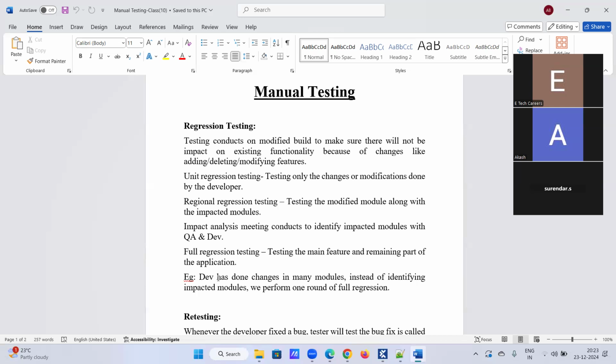Unit regression testing means testing only the changes or modifications done by the developer. In unit regression testing, suppose we have four modules and we reported a bug on one particular module to the developer, and the developer will fix the bug, and we will test only that particular module. Okay, testing the specific module where exactly we reported the bug, that is called unit regression testing. So testing only the changes or modifications done by the developer is called unit regression testing.